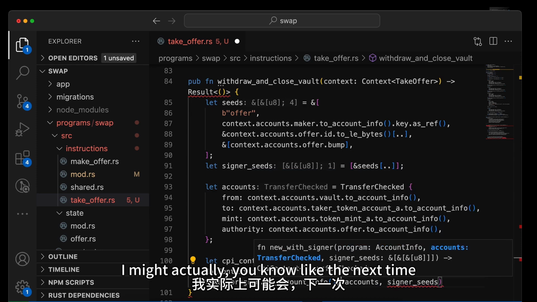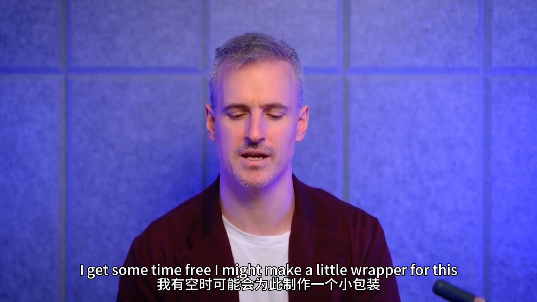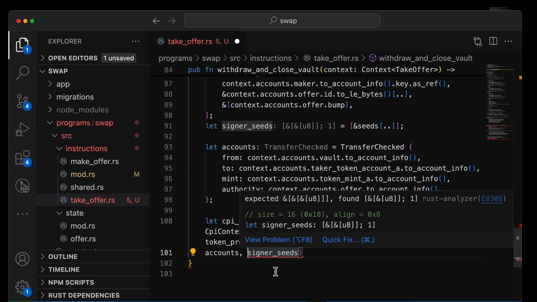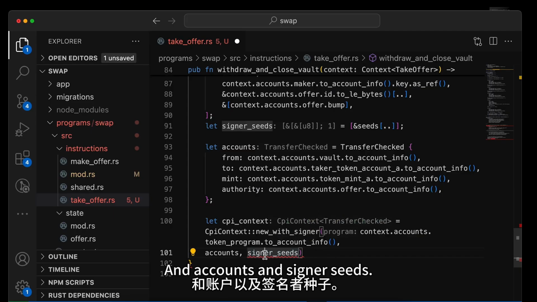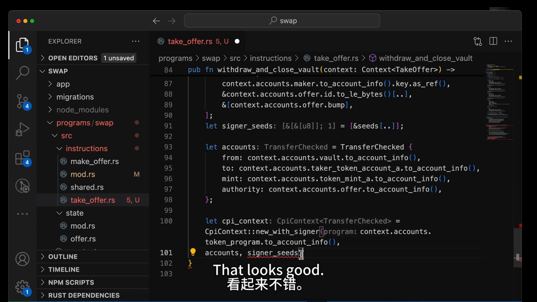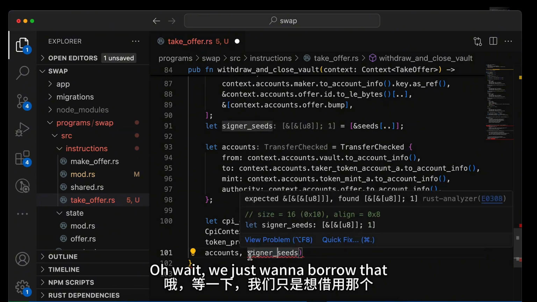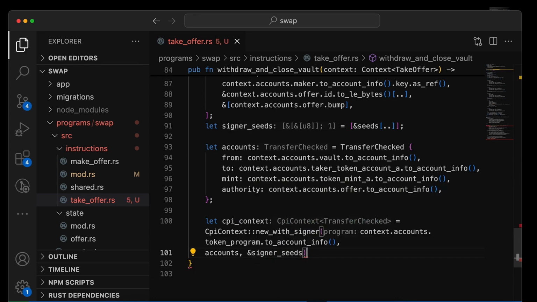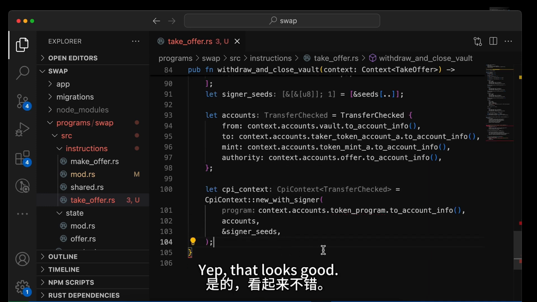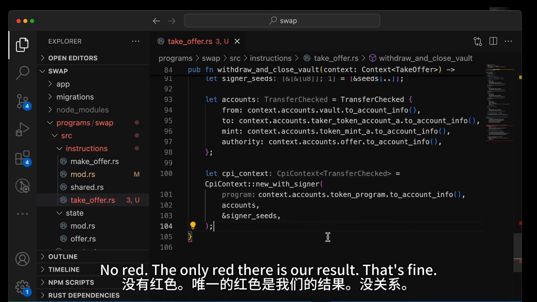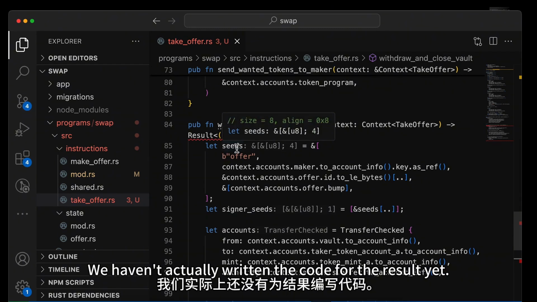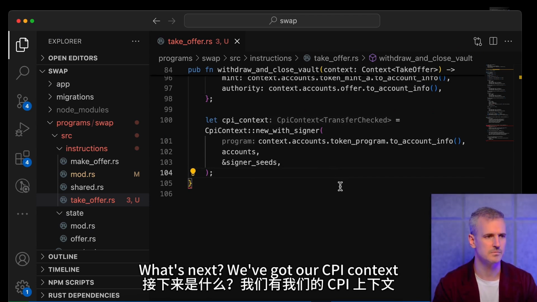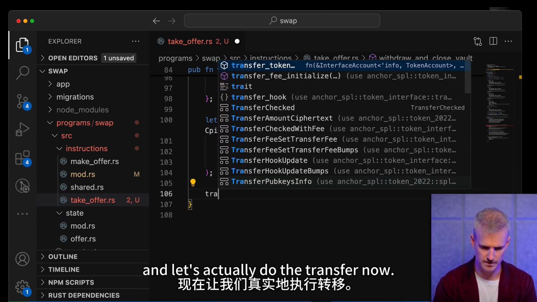I might actually, the next time I get some time free, make a little wrapper for this because I'm getting tired of typing to_account_info. Maybe you are too. And accounts and signer_seeds. That looks good. Oh, we just want to borrow that and it will be happy. Yep, that looks good. No red. The only red there is our result. That's fine. We haven't actually written the code for the result yet. What's next? We've got our CPI context, and let's actually do the transfer now. So that's transfer_checked.